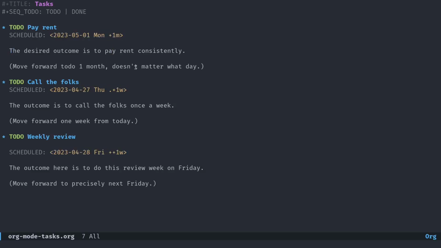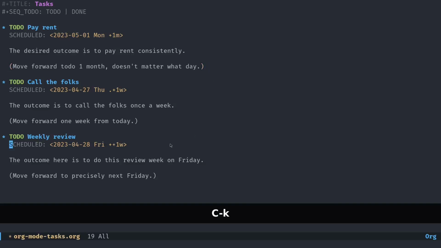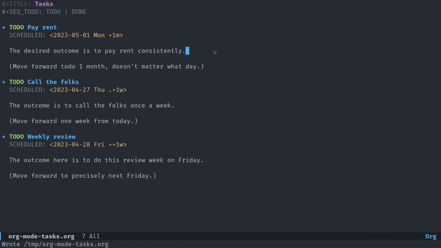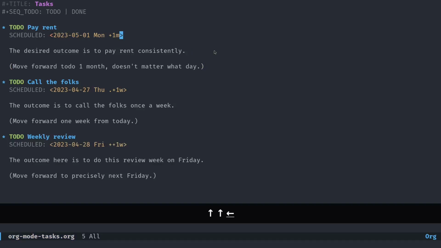As you can see, there's one plus sign here, there's a period and a plus sign, and then two plus signs. So this is one of the areas where scheduling tasks in org mode is unlike any other task or to-do list manager that I've seen in other places. So basically, for this task here, pay rent, you can see this needs to be done a month later. So in order to demonstrate this, let me go back 2 months, actually.